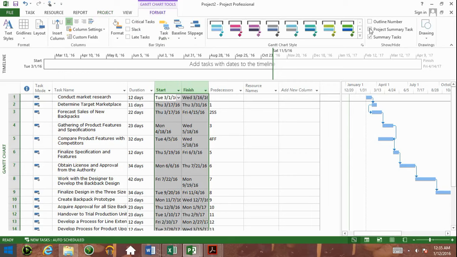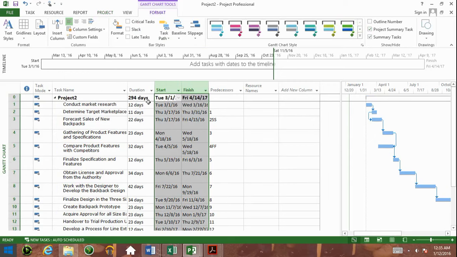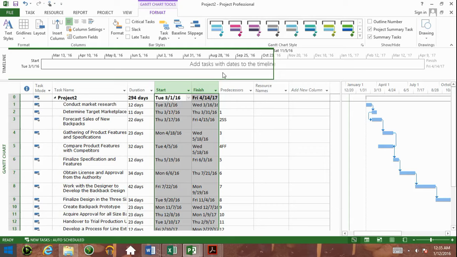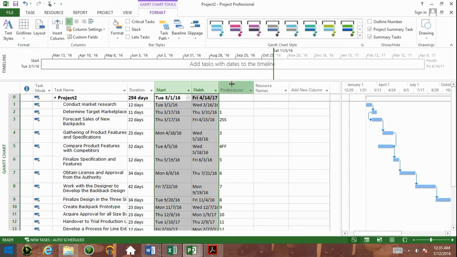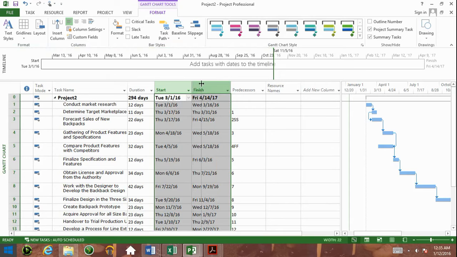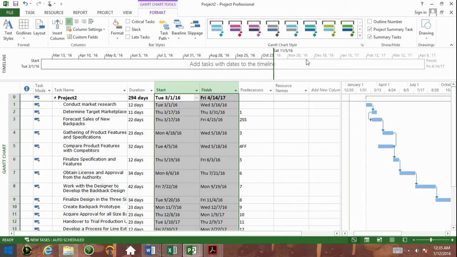Something else we want to do before we do that is go to Format and click on Project Summary Task. I want you to take a look at what's going to happen up here really quick. So the moment I clicked that, you saw a new line appear, and that is showing you the entire project timeline. So it's showing you the project starts on 3/1 and it ends on 4/14 based on the information that I have in the schedule.